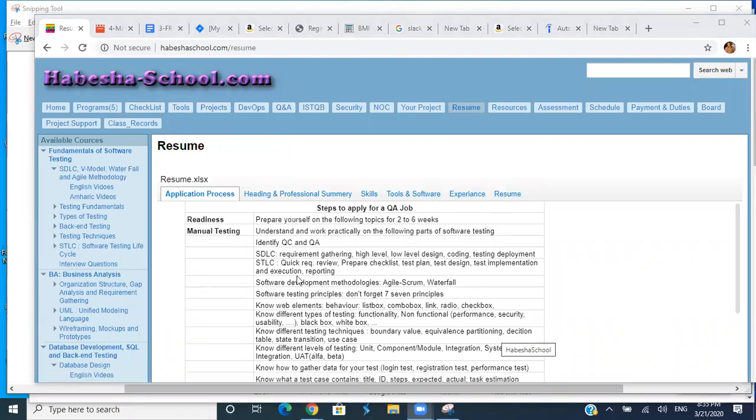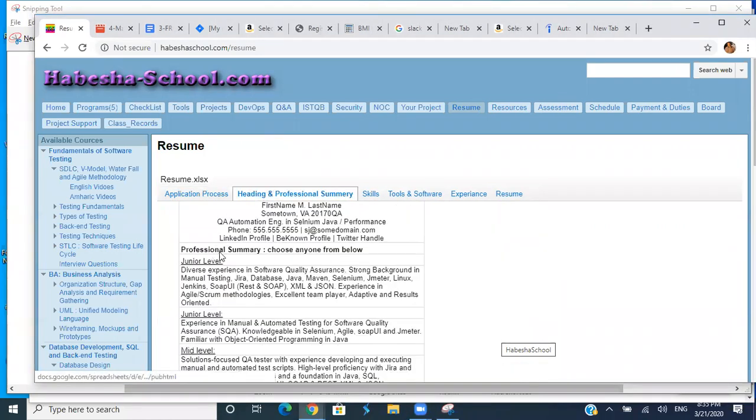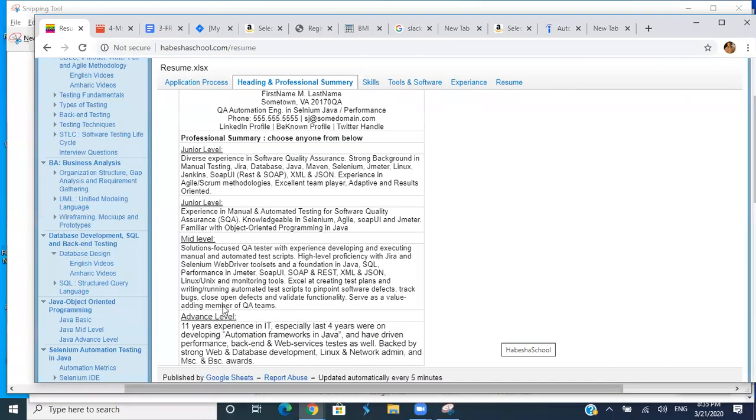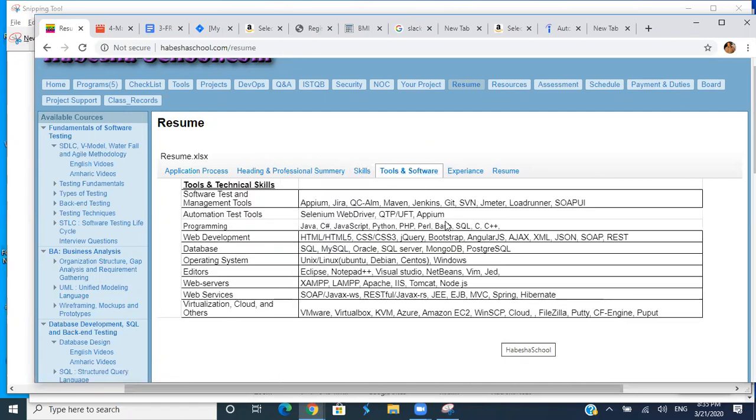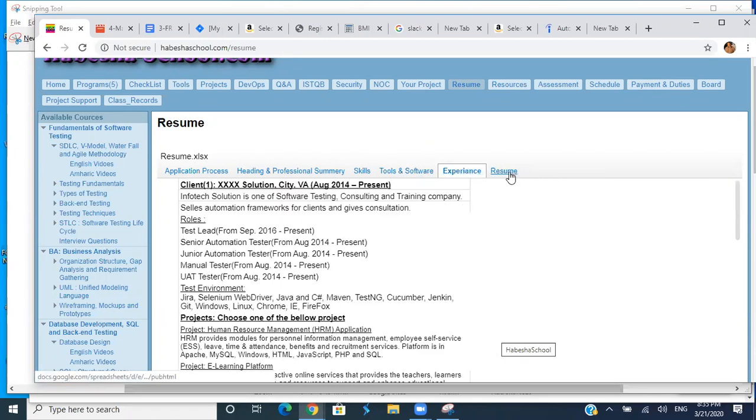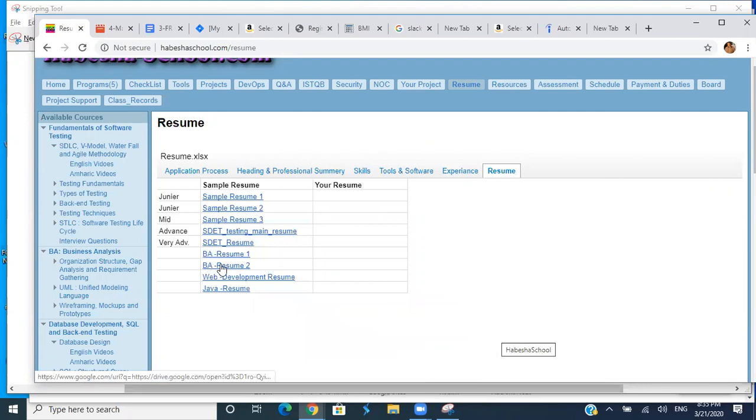This is the way you should know these things. If you are junior level, write like this. For senior, mid, and advanced level, write like this. Skills: make sure you know some of these parts, like Jira. Tools, here is Jira, you know this stuff. Then sample resumes, and then we'll write your resume and start applying.